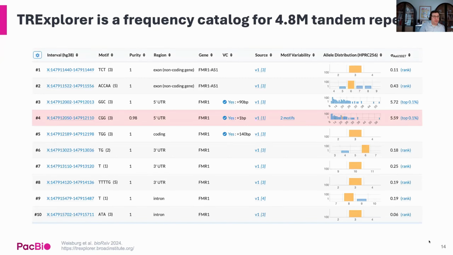And you can see the type of information you get in this catalog. So it shows you the coordinates in the hg38 reference genome, the motif that comprises the repeats, and then on that second column from the right, the allele distribution across 256 humans. So you see how many people have 8 copies of the repeat, 20 copies of the repeat, and so on. And this is really useful for understanding in an individual case how unusual a particular repeat copy may be.